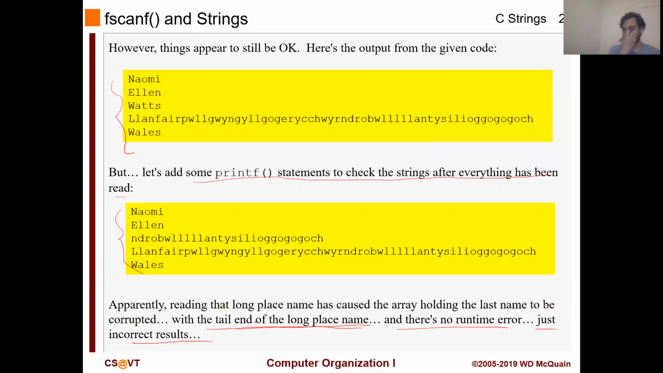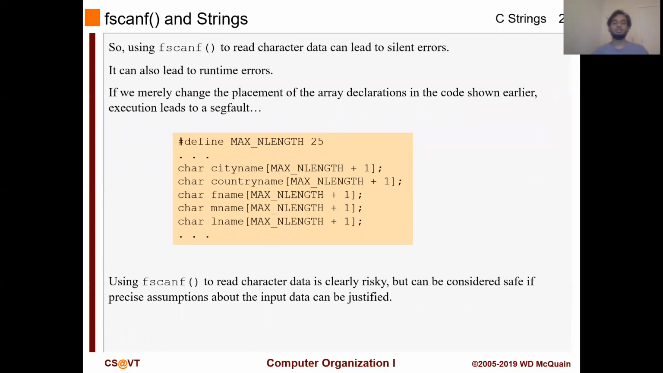So this is what happens: it starts replacing everything. It doesn't care whether there is something over there or not. It's just going to keep going. So whenever you're working with strings, you have to make sure that you have enough space to copy whatever you're reading. Using fscanf to read character data can lead to some silent errors. It can also lead to runtime errors. If we merely change the placement of the array declaration in the code shown earlier, we will see that there is some sort of segfault. So using fscanf to read characters is clearly risky, but it is still safer than most of them.